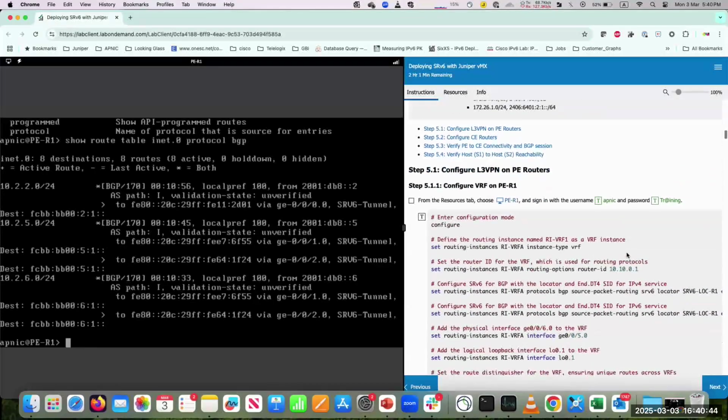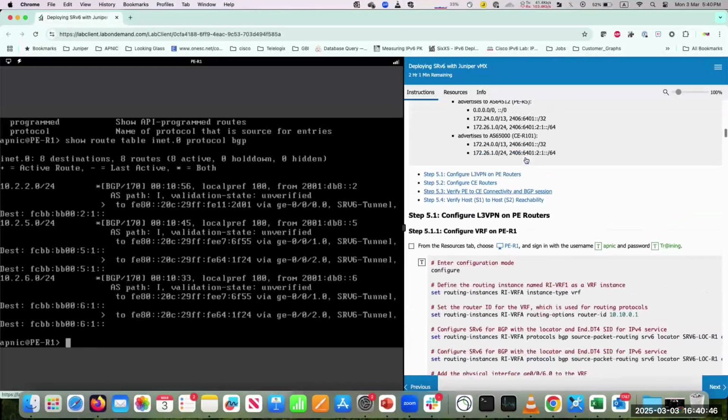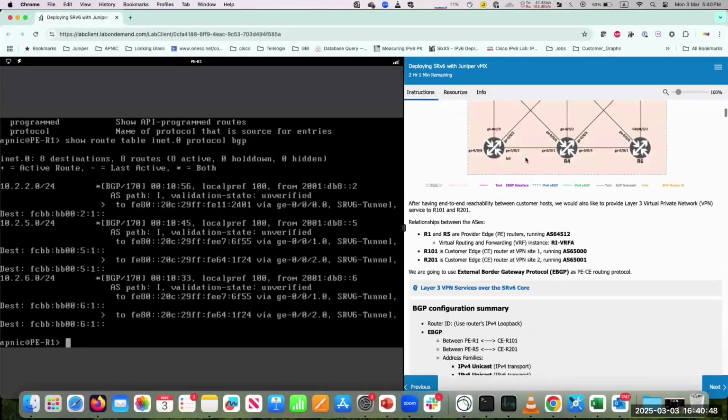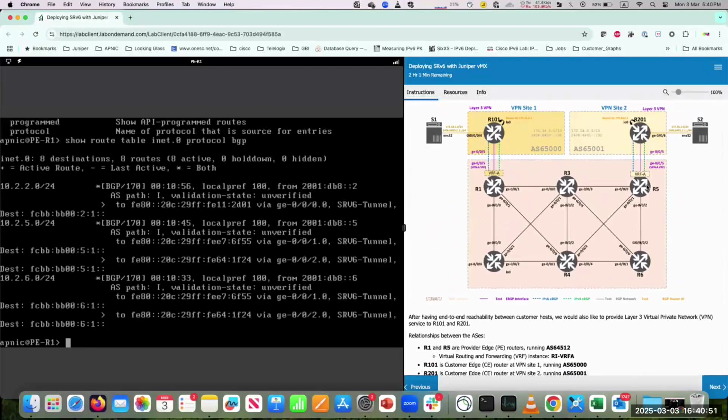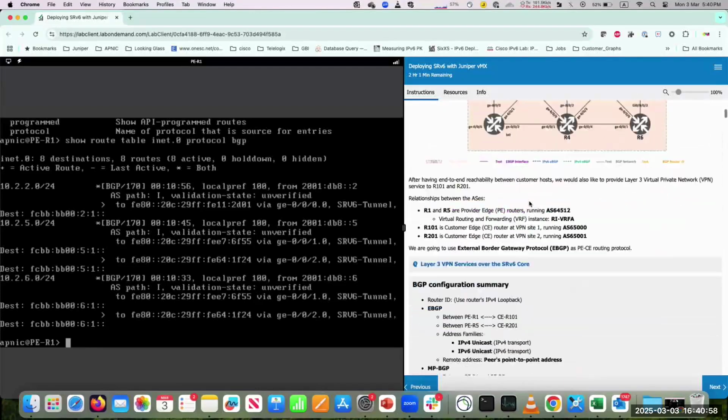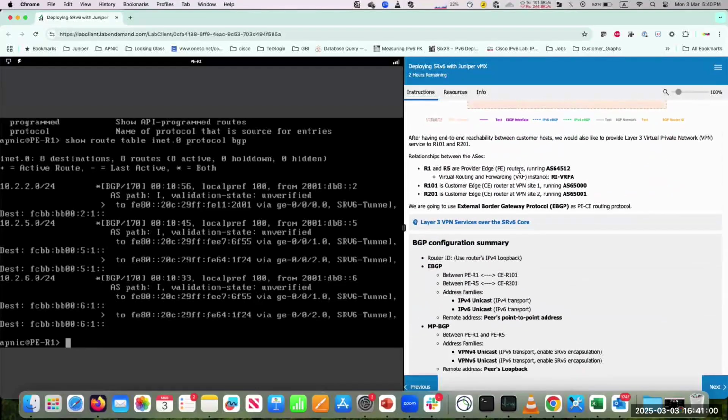So where do we need to do the configuration? We have only two sites. The sites are connected on only two routers, R1 and R5. The rest of the routers we do not need to touch. So we will just go to the PE routers, which are R1 and R5. These are providing the VRF, and in this case, the VRF is VRF1. This is the name of the VRF, and the CE devices are R101 and R201, similar to C1 and C2 in the presentation.